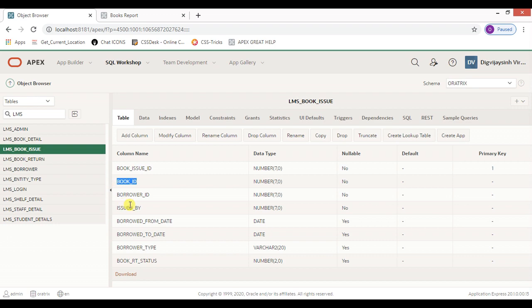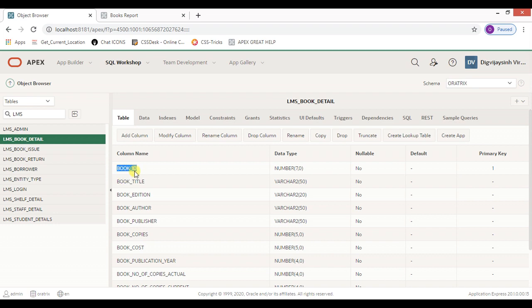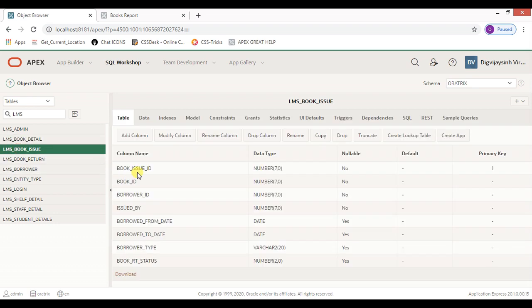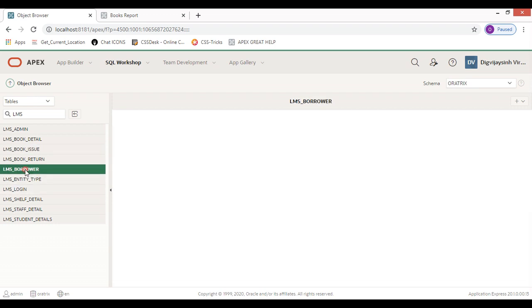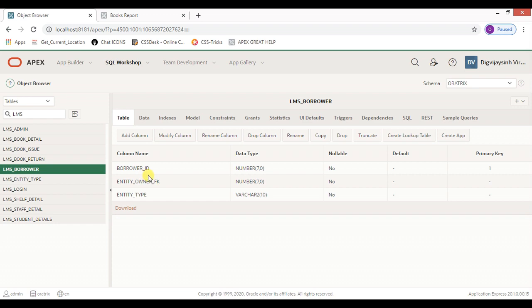Then there is the borrower ID. Let me take you to this book ID. It is available in the book details, so I am taking this reference here so that I can access everything inside this book issue. As far as borrower ID is concerned, I have created one table called LMS borrower, which contains the borrower ID, entity owner FK, and entity type.